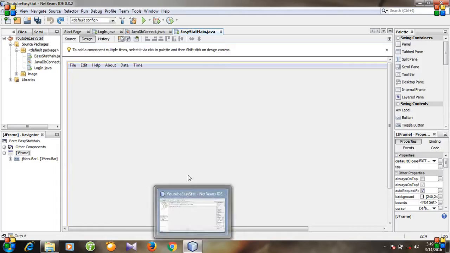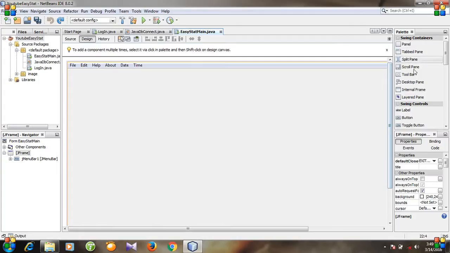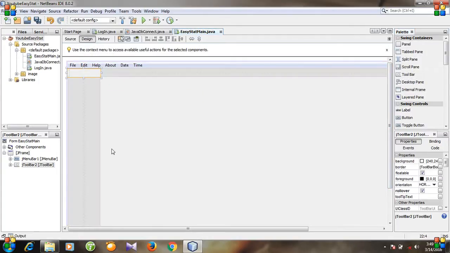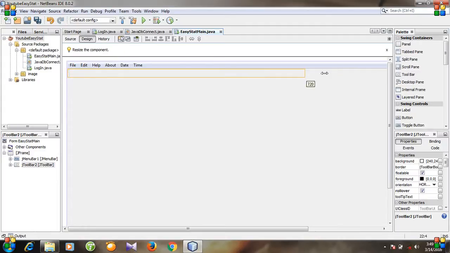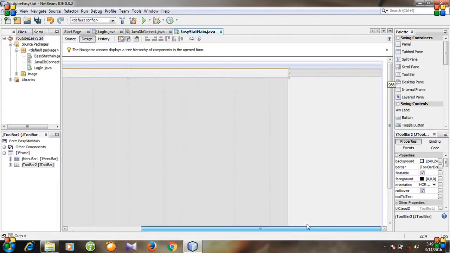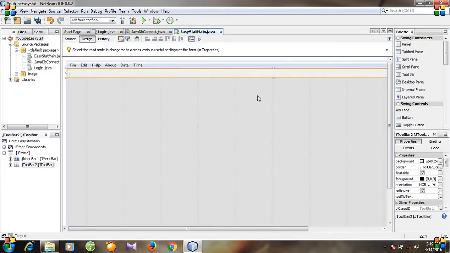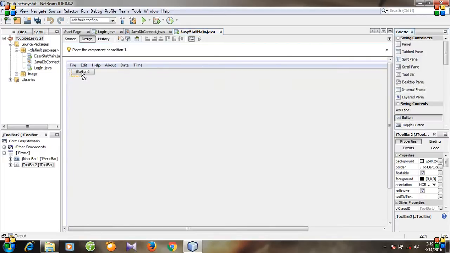Let's open your NetBeans and then go to the palette and select toolbar, and then drop it here and make it larger. I'm going to make it fit to the window and then take the button and drop it here.